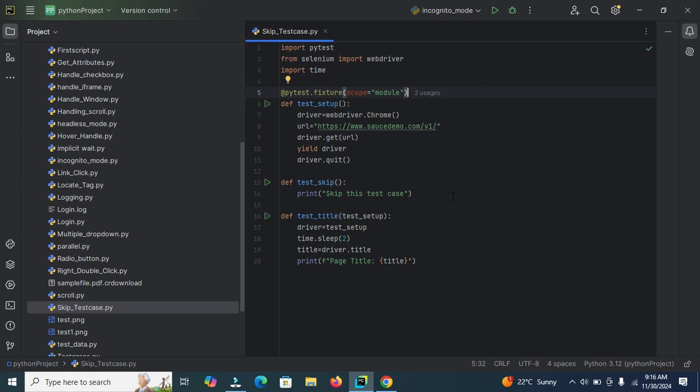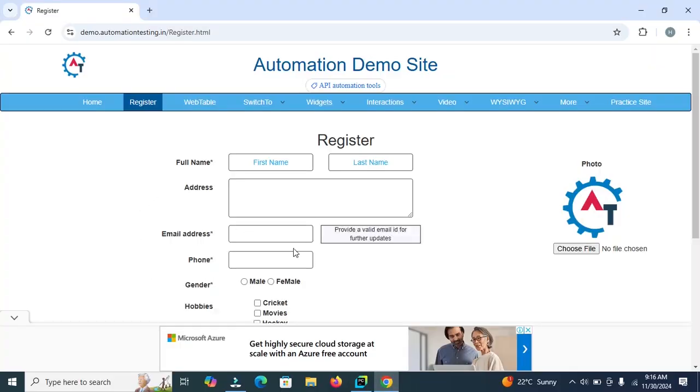So let's begin. Suppose you have a registration form and this is the email address field. In this field, you need to enter a unique email address each time. So I will show you how you can enter a unique email address each time.